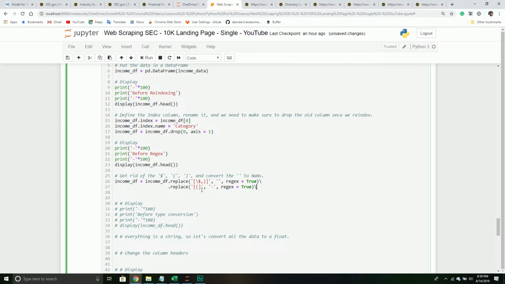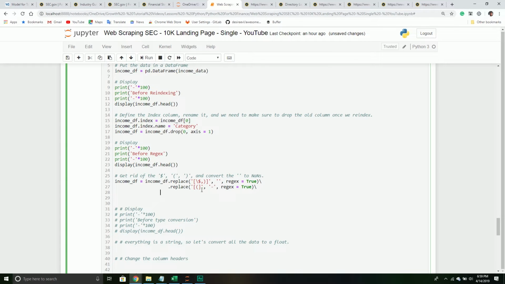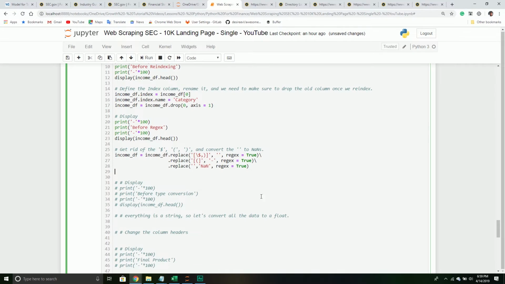Then we've got one final replace operation, which handles the empty values. So we'll say, if you see a blank value, you need to replace that with a non-value, and again regex is true. And really, that's it. That's the first part of it. So we'll do this, and now we should have something that looks a little bit better.